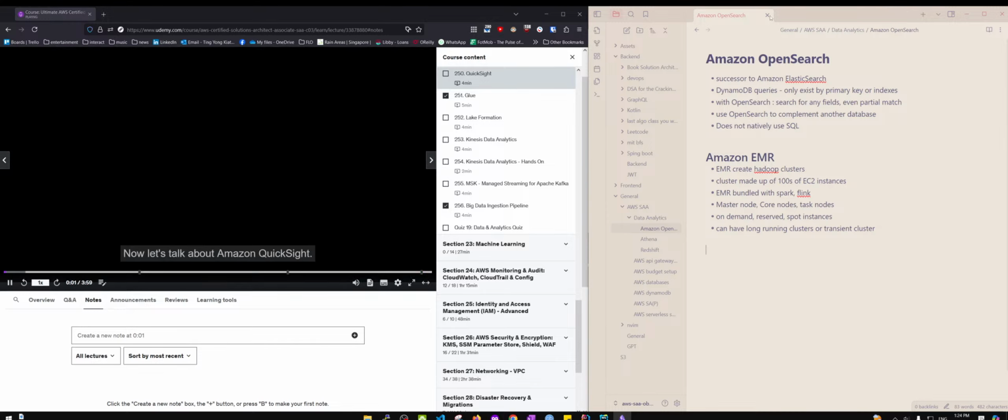Now let's talk about Amazon QuickSight. Amazon QuickSight is a serverless, machine learning-powered business intelligence service. When you hear business intelligence, that means you're going to create interactive dashboards. This is what QuickSight looks like. You can create dashboards, and these dashboards are connected to data sources that you own, and therefore you can create these nice visuals.